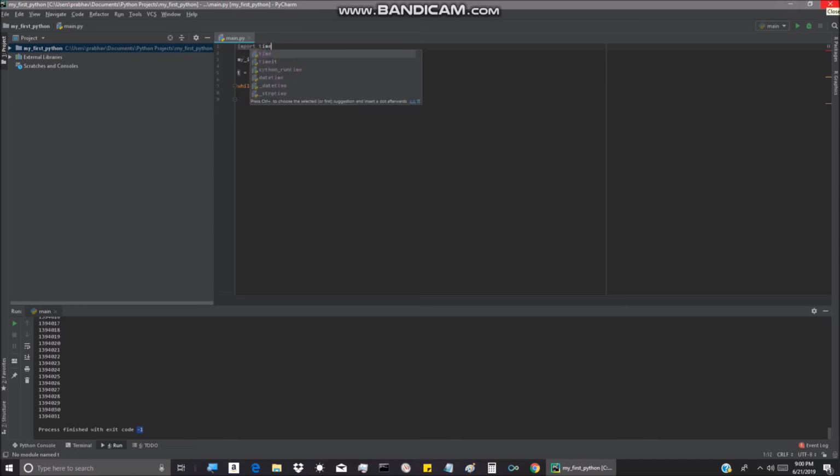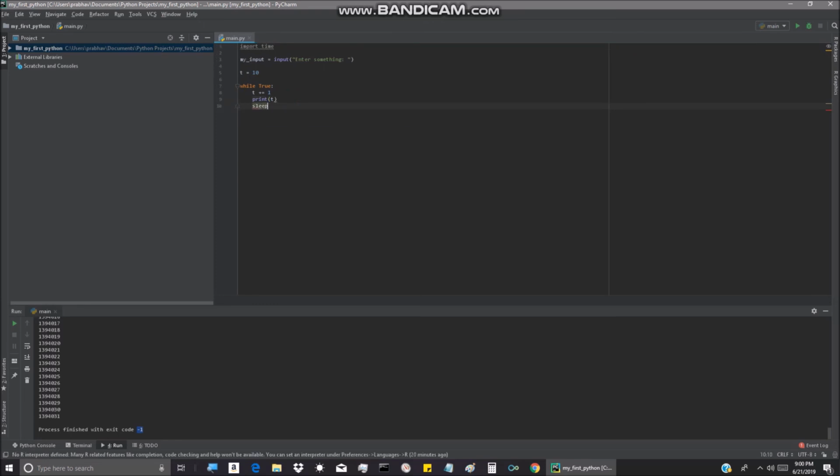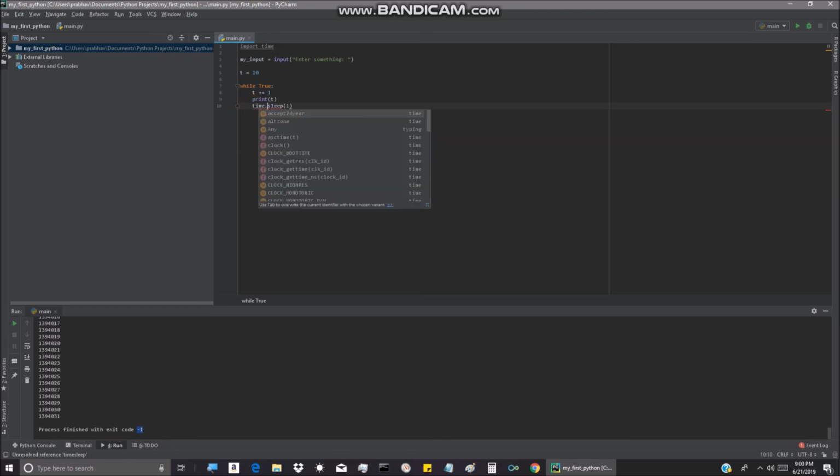Import time. That's going to import the time library, and there are some functions in here. For example, sleep. Sleep is a function of the time library. It tells the Python compiler to stop all actions for a specified amount of time in seconds. So if we wanted to do sleep 1, actually I forgot to do time.sleep here. Sorry about that. time.sleep 1 second.